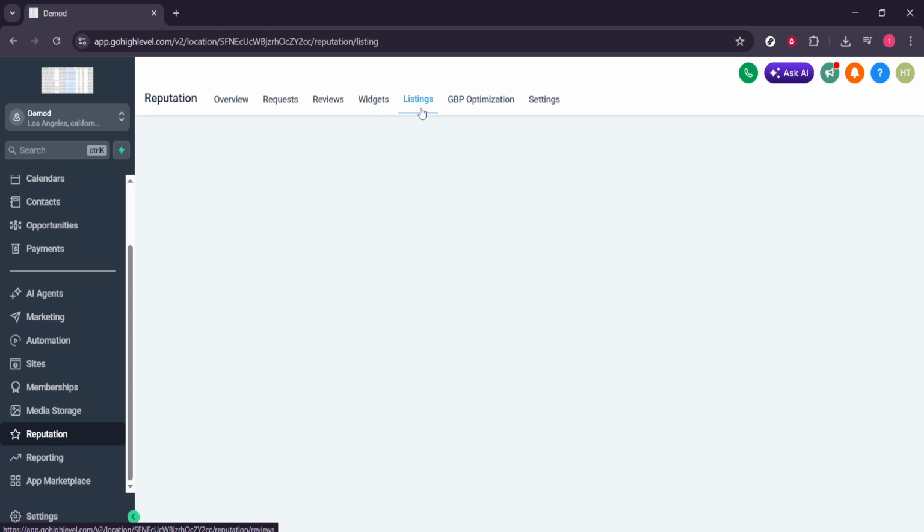Accuracy here matters a lot. Keep your name, address, and phone number exactly the same format you use everywhere else. For example, avoid mixing abbreviations in one place and spelling them out in another, and make sure suite numbers and directional markers match your signage and Google Business profile.